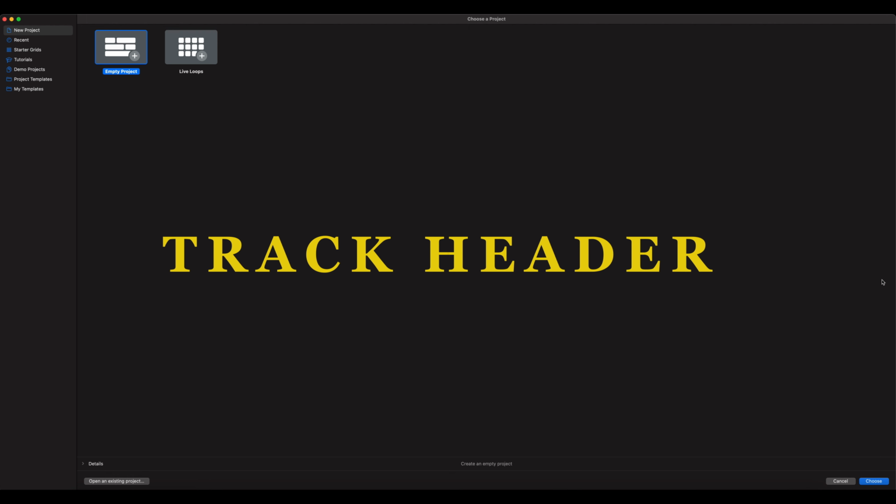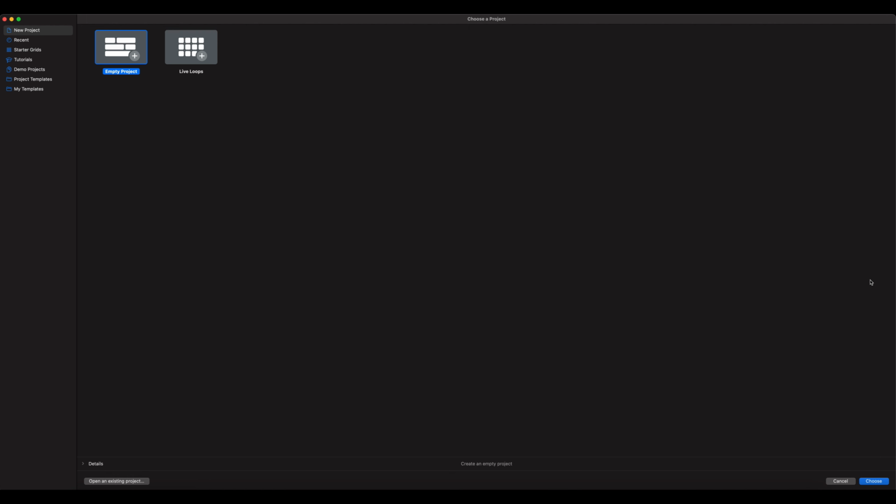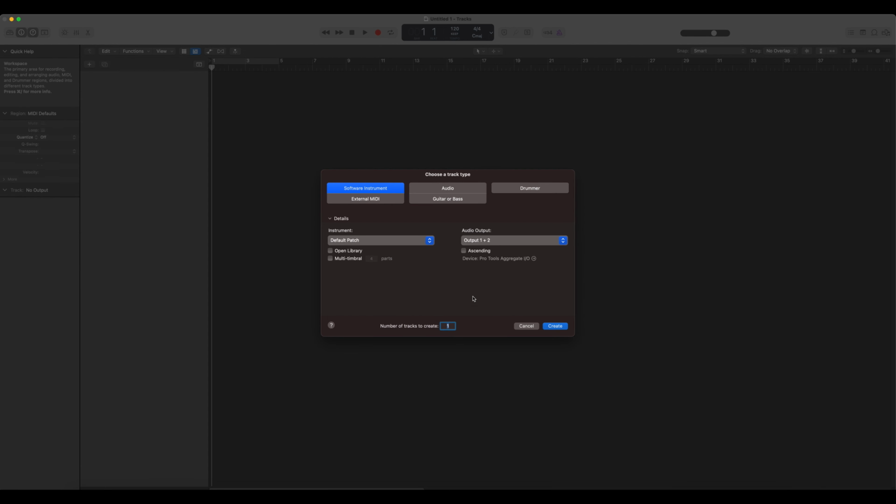We're going to begin by creating a new project. I'm going to hit Empty Project or Shift Command N, and we are presented by this track window. So I can choose which track I'm going to start with. Very simple. I'm going to go with the software instrument.